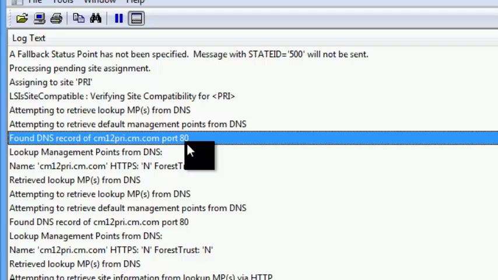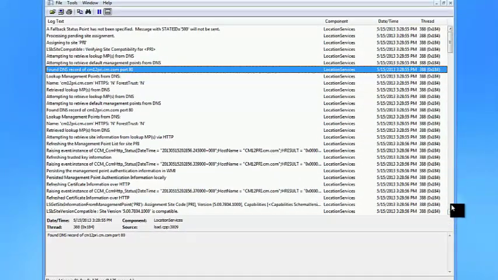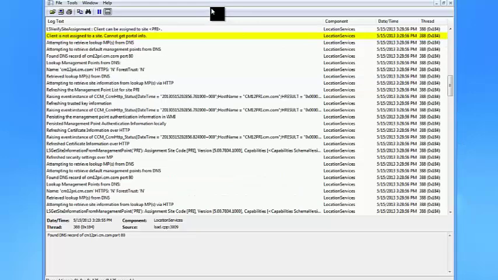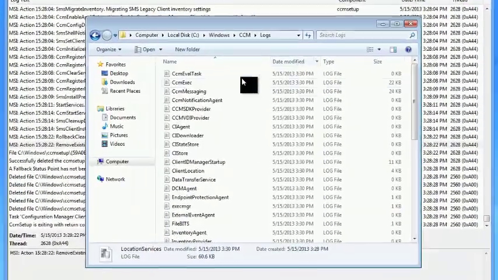While working with many customers, we realize that most of the time when we work on client communication issues and look at the location services log, we don't see any management point listed in the log. That tells us that the management point information is not present in DNS, or, in a normal domain scenario, the MP information is not published in AD. That will tell you there's a problem there. So this looks good to me. I have the management point information in the location services log, and I'm happy with that.